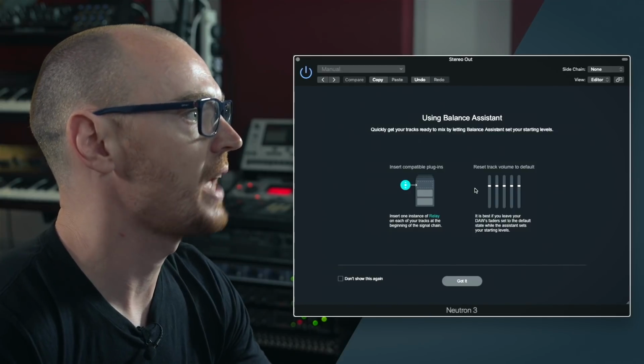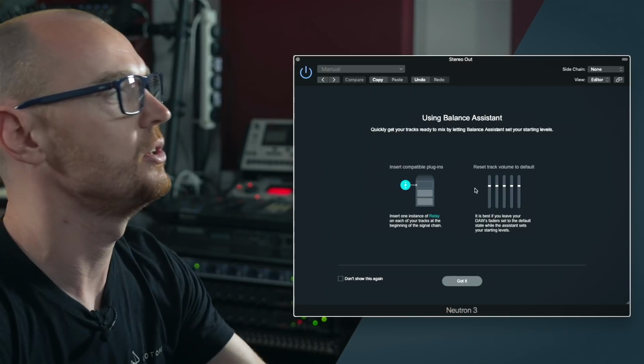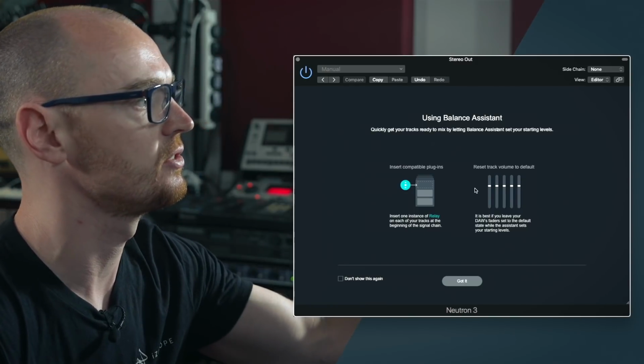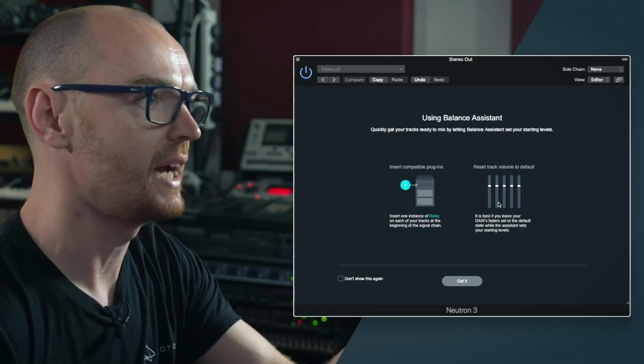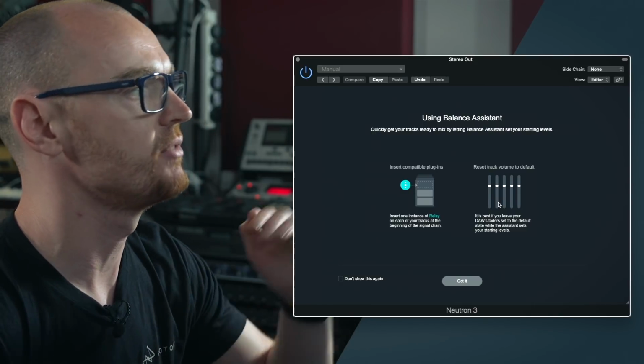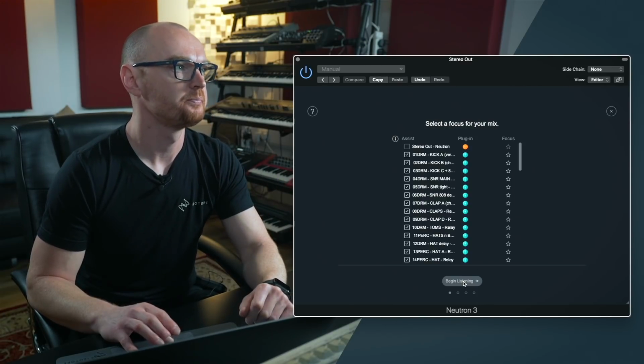Then the next page is actually giving us some instructions as to how we should configure the session prior to using the balance. So inserting the instances of Relay across all the tracks, and then making sure that all of your actual DAW faders are all leveled out and everything's pan central. So I click the Got It button here.